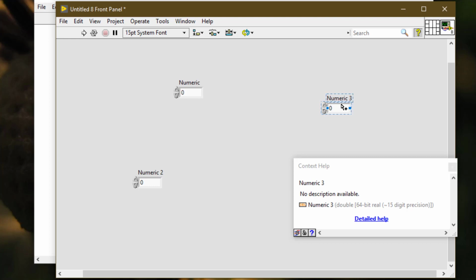When we clone or copy objects that have labels, LabVIEW copies the name of the original object and appends a number, like 2 here and 3 here. And if we make another copy by cloning, the next number has 4 appended to it.